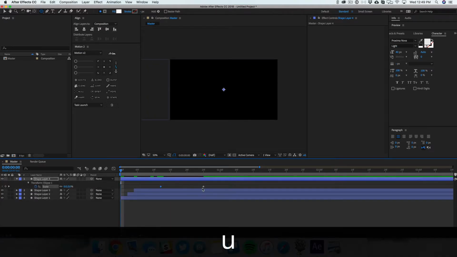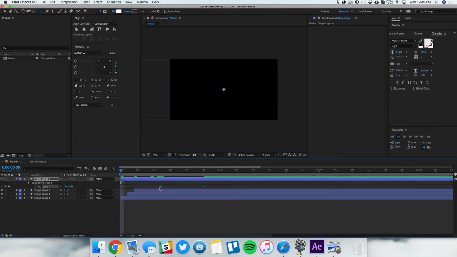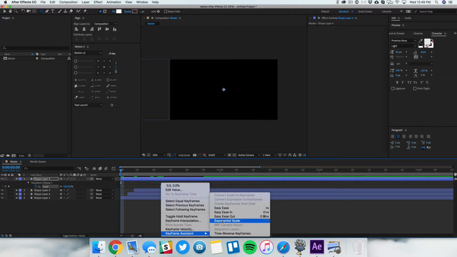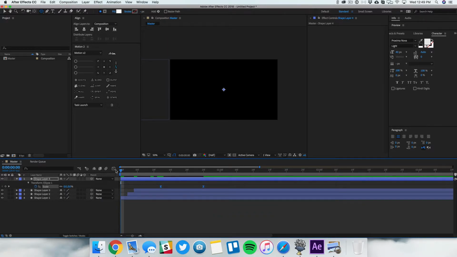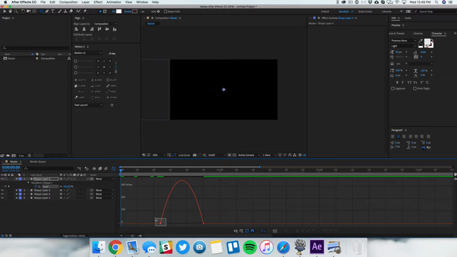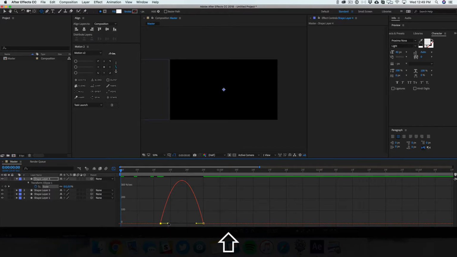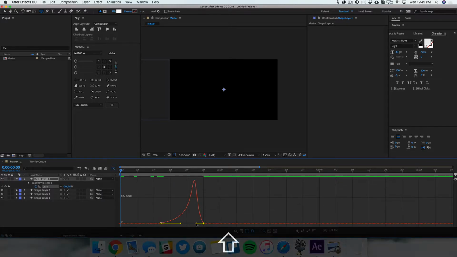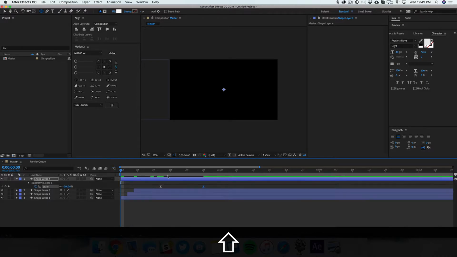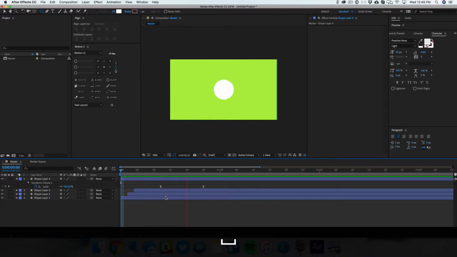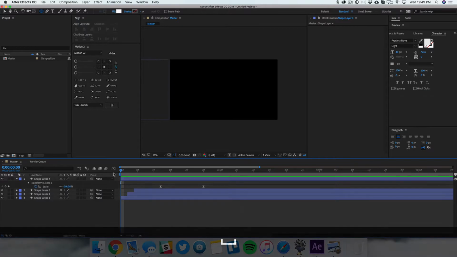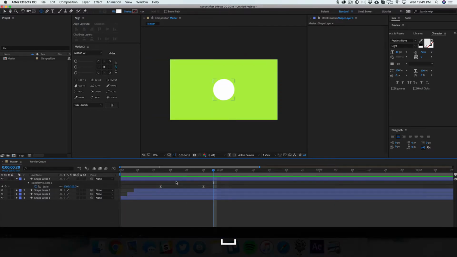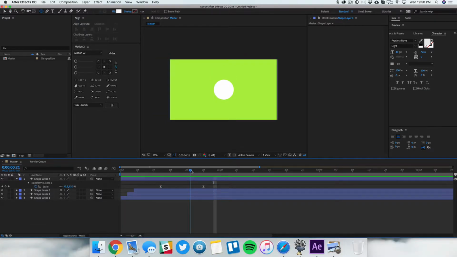Now I'm going to hit U on our keyboard so we can see those properties. I'm going to right click, go to Keyframe Assistant, and set it to Easy Ease. And now we're going to jump into our graph editor, and we're going to make this a really poppy animation by dragging all the handles to the middle. So if we watch this back from the beginning, you see that we have our rectangles come in and then we have this nice popping circle. So it's looking pretty cool.